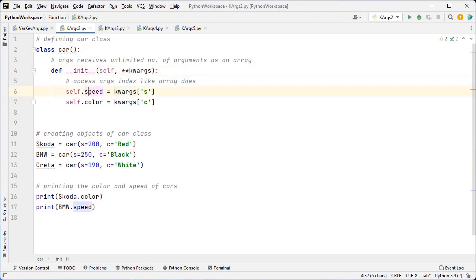And here the speed will be initialized with the value of 200 because this is the key, isn't it? So this key's value is 200. That value will be stored inside the speed. Likewise, this is the key. So what is the value of this key? Red will be stored inside the color. And again the control jumps back to the 12th line.